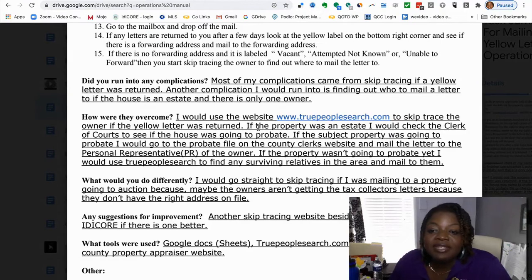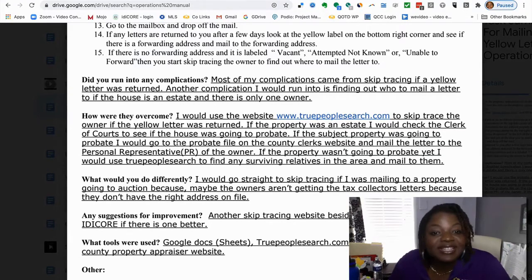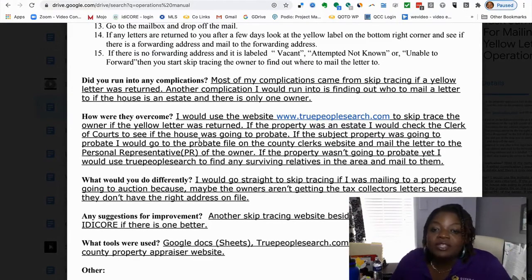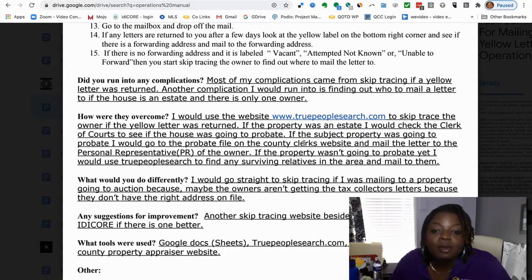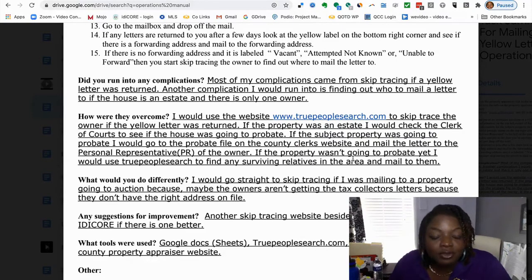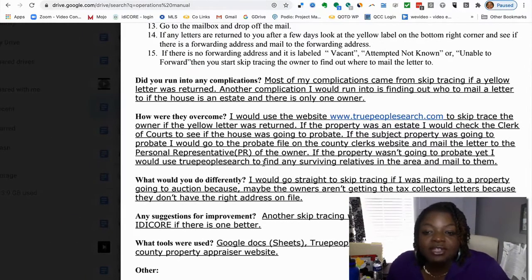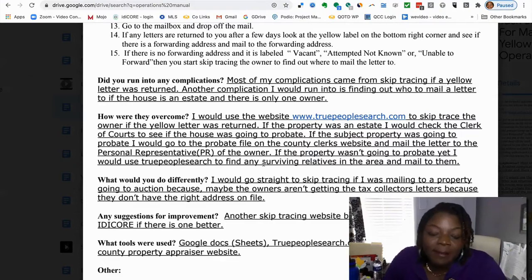If the property was in an estate, I would check the clerk of the court to see if the house was going to probate. If the subject property was going to probate, I would go to the probate file on the county clerk's website and mail the letter to the personal representative. If the owner wasn't going to probate yet, I would use True People Search to find any surviving relatives in the area. So I've spent a lot of time training him on how to do things like this.